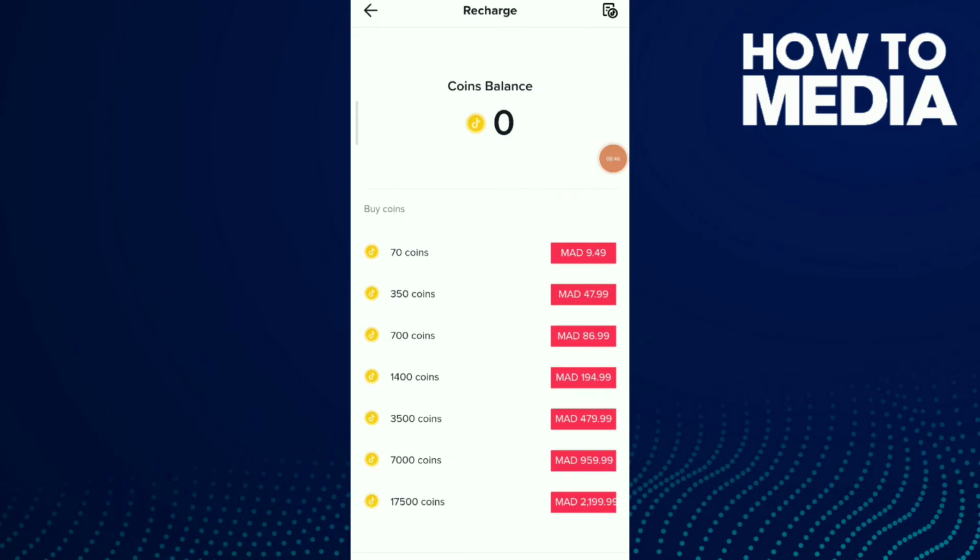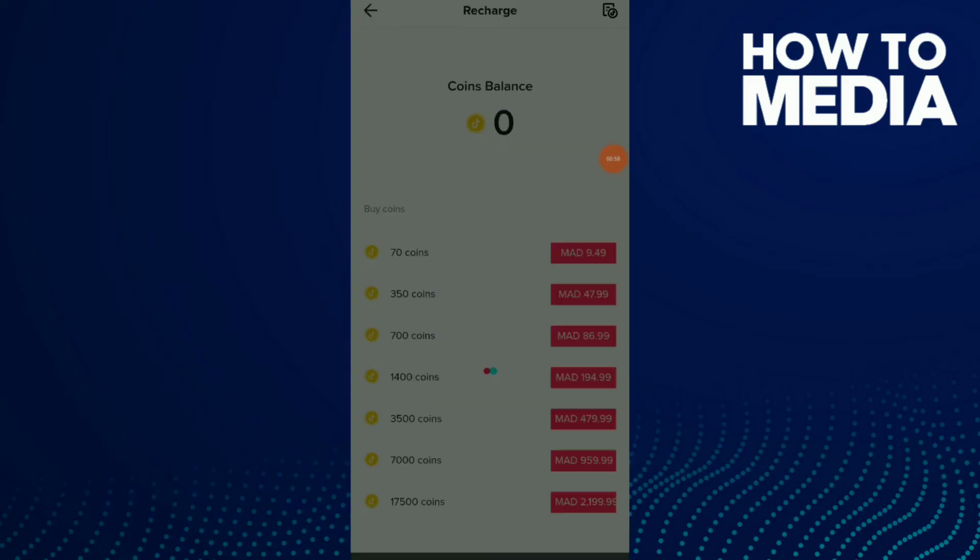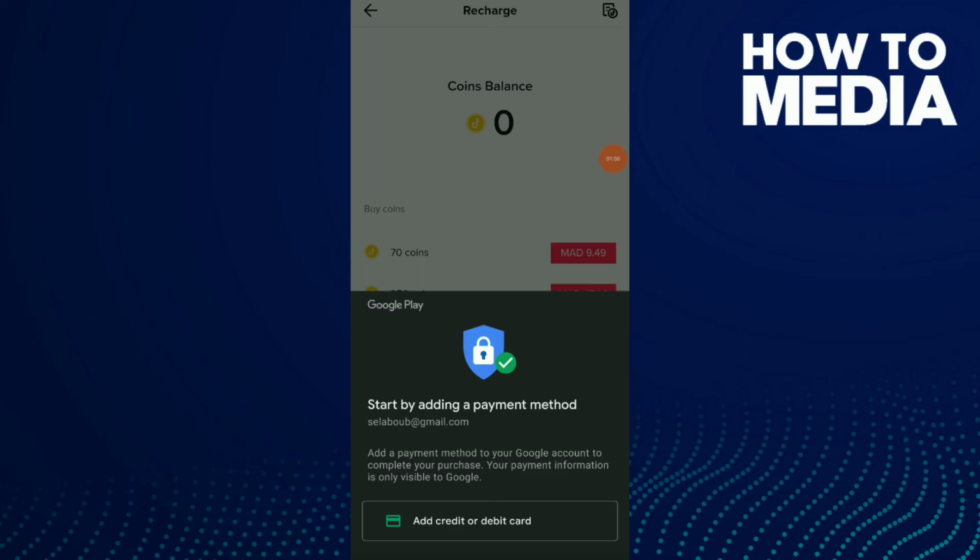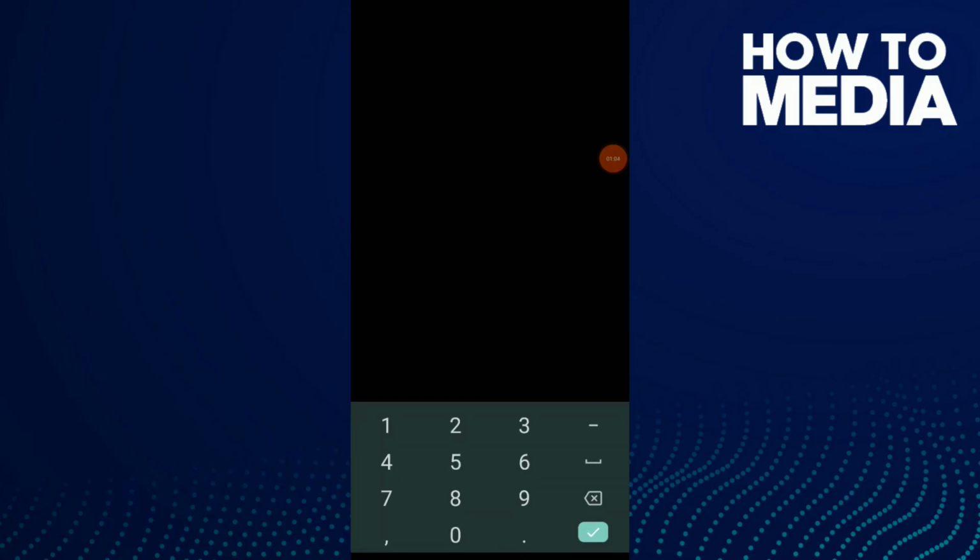Now you should buy those coins, and every one has a price. For example, the first one. But now you have to add your credit or debit card, and now you should tap the card number.